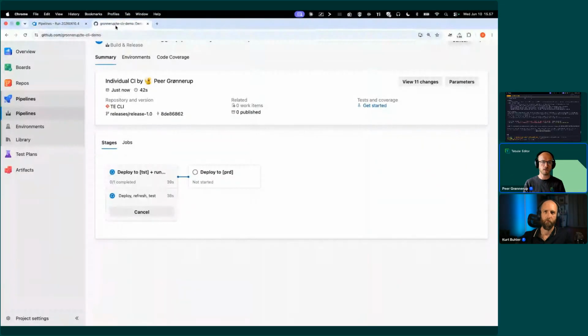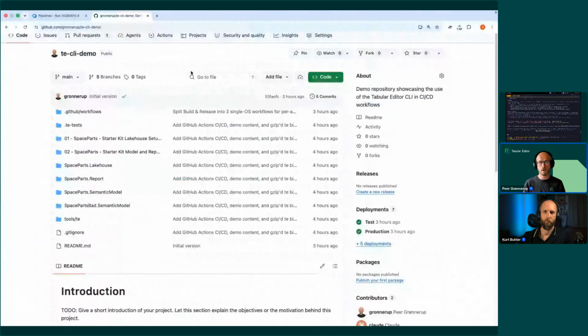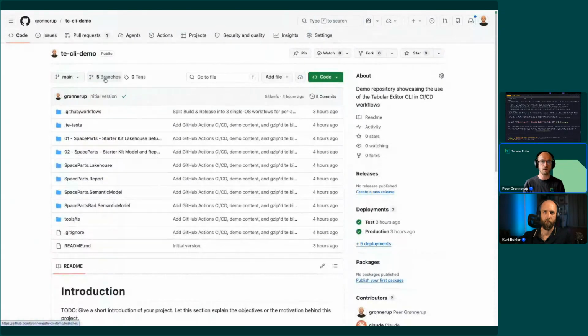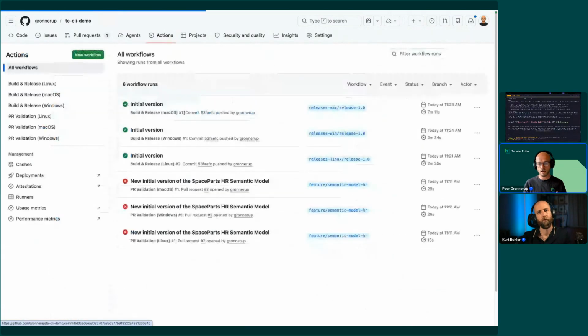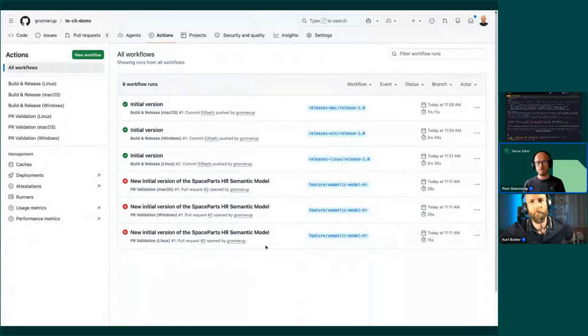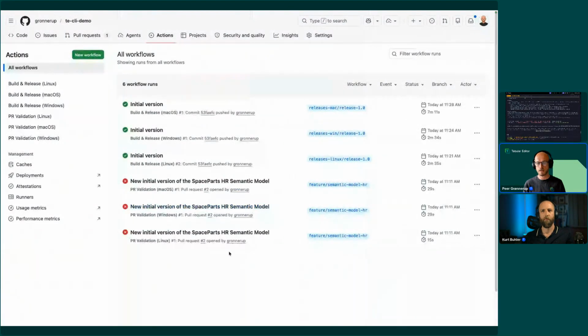And just to finish it off, I will jump to GitHub, because it does not only work inside Azure DevOps. It of course also works in GitHub. And I already did some pre-baking here. So you see the same pull request that did not succeed in the build validation running on both a Mac OS, a Windows, and a Linux machine. You will also see the deployment running on a Linux, Windows, and Mac OS.